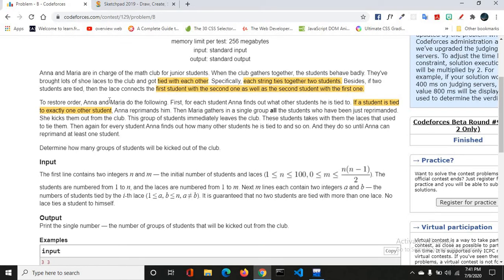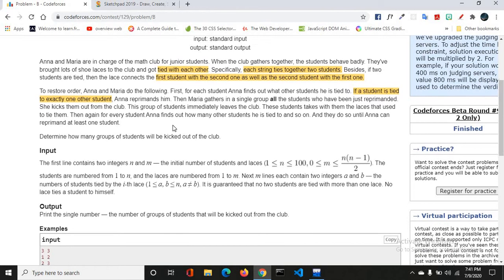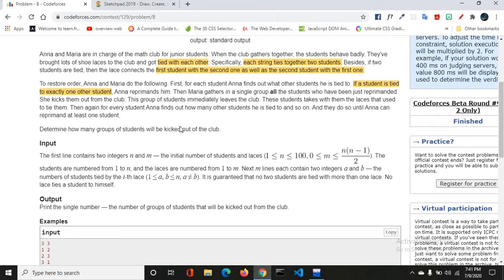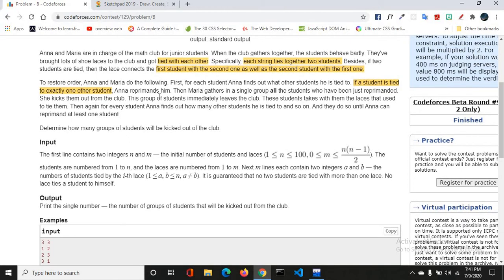Besides, if two students are tied, then the lace connects the first student with the second one as well as the second with the first one. As you can see, it confirms that it's an undirected graph. Now to restore order, that means to untie all of the students, what we need to do is, if a student is tied to exactly one student, that means a particular node is joined to only a single node, then Anna can reprimand him. That means she can remove that student.